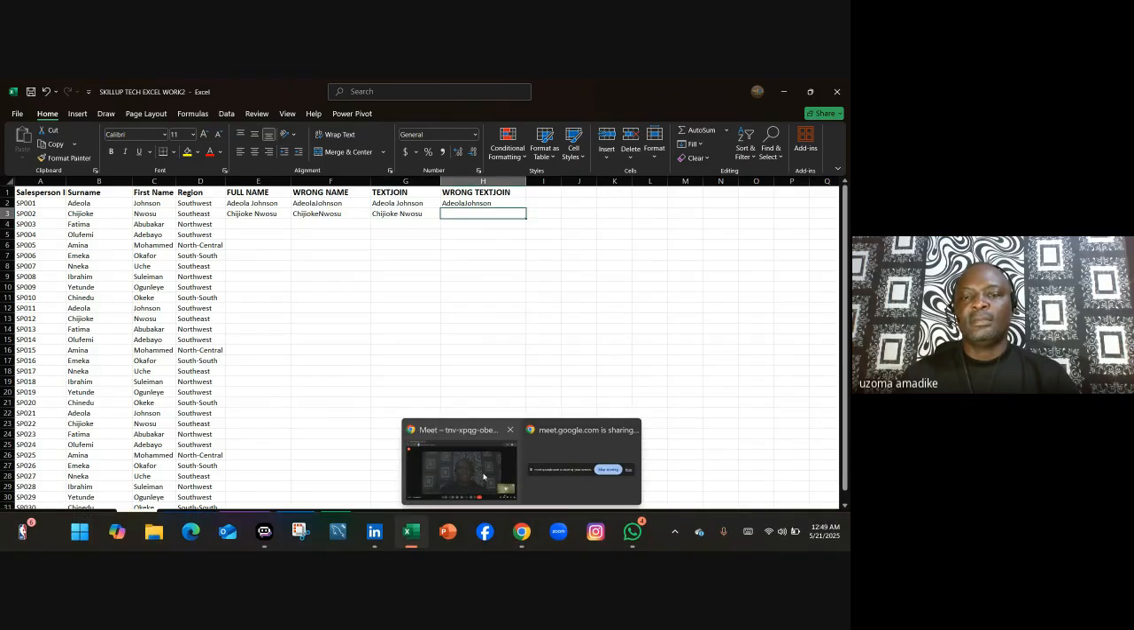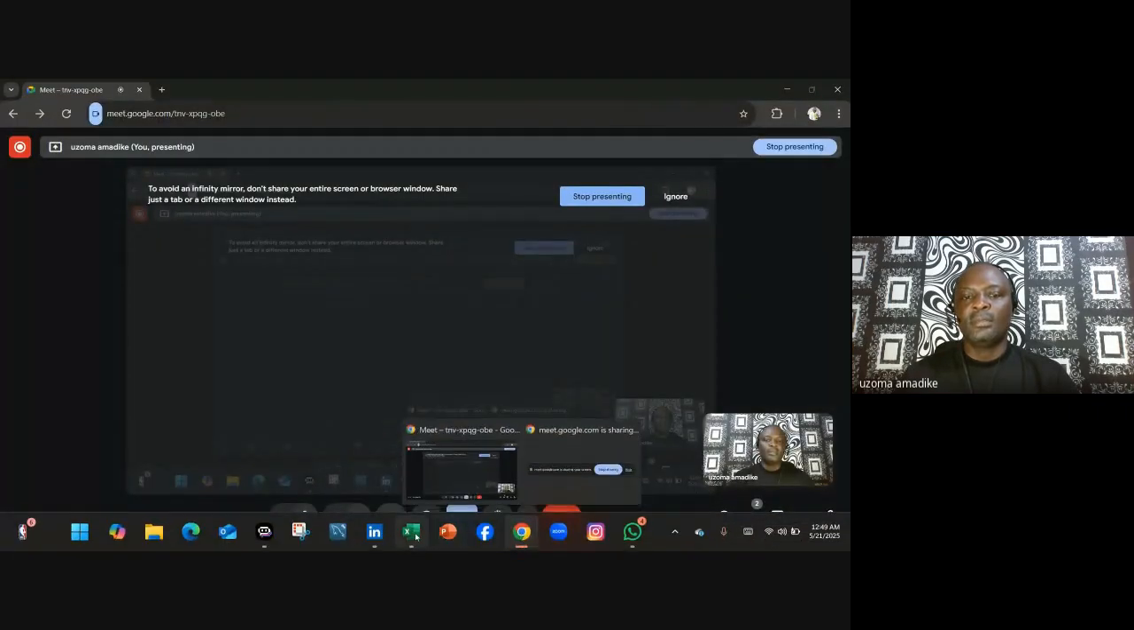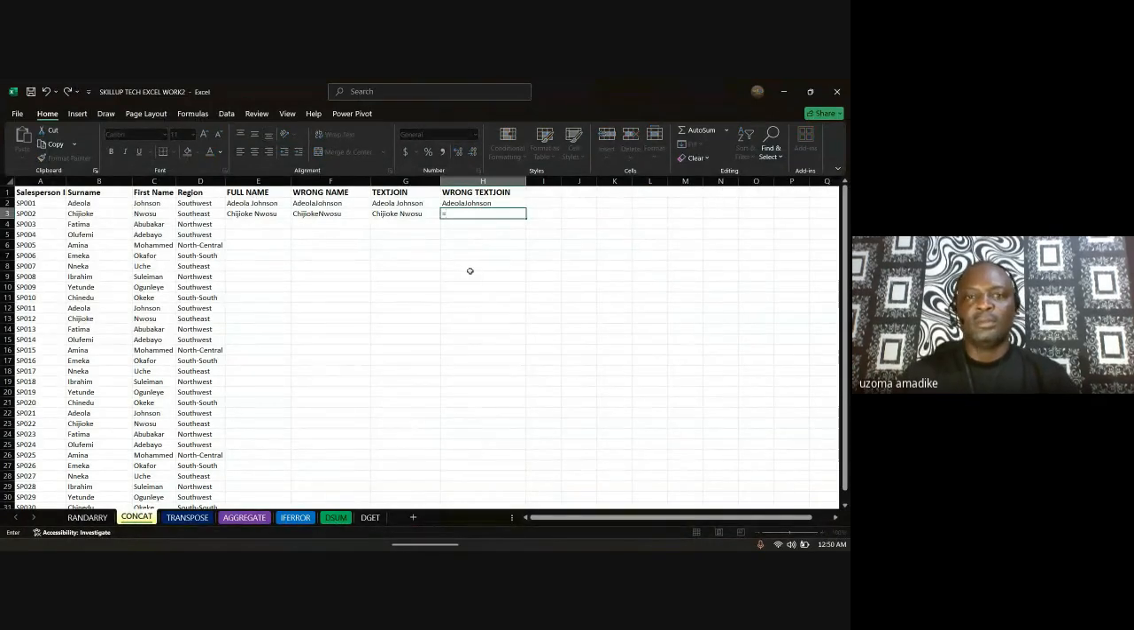Now, I've gone for the wrong one. Just text. TEXTJOIN. Now, let's also introduce codes without spacing. Please take notice of the wrong one. There are no space. Why these ones having space?